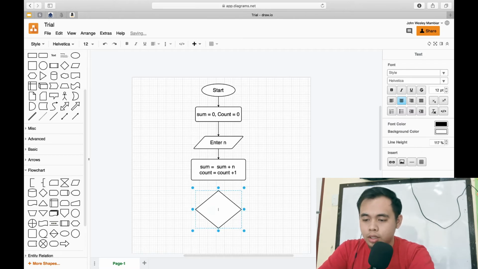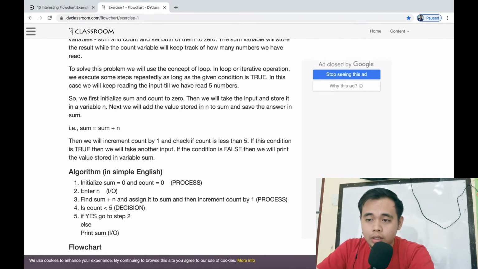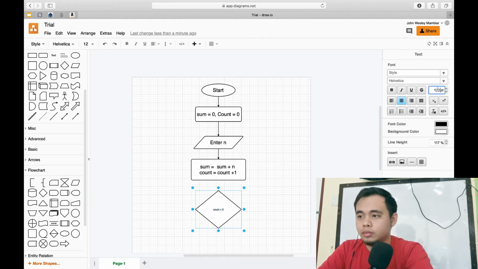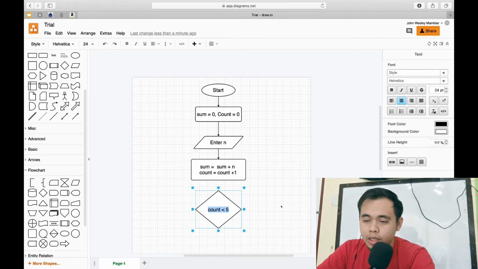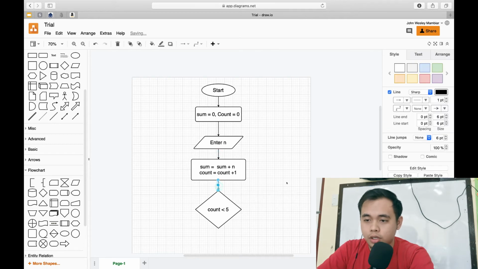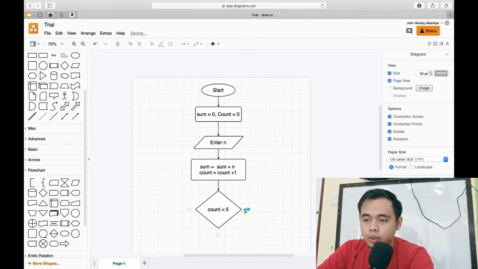And let's say count is less than 5, because the problem is we have to do it 5 times. Okay, change the size into 24 again. Now this will be a little bit tricky, because what we will do is, of course, connect it there. Now we want to bring this arrow back over here.